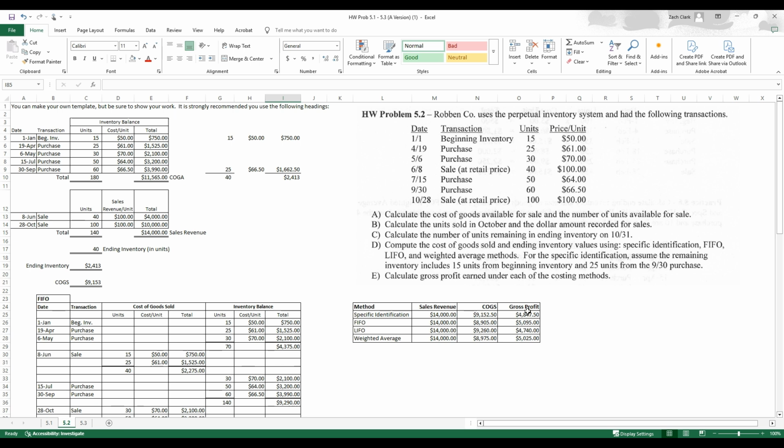And like we had this all linked up, so now we've got this already done. And you can see again, similar outcome with LIFO being the lowest gross profit, FIFO being higher, weighted average somewhere in the middle, which is what you'd expect. And then specific identification just depends on how many are left at the end of the period. And that's, as it tells us, essentially.